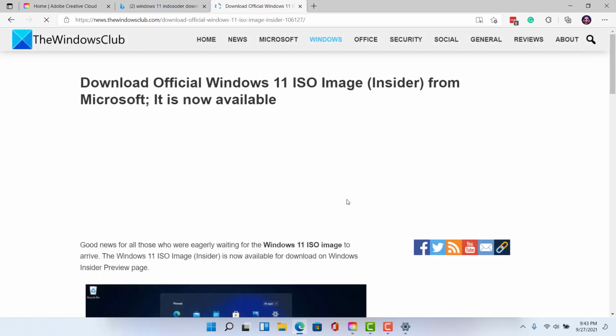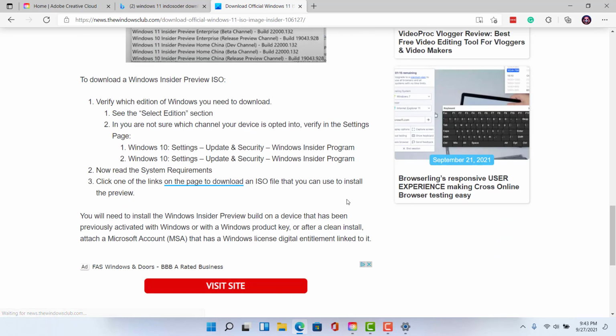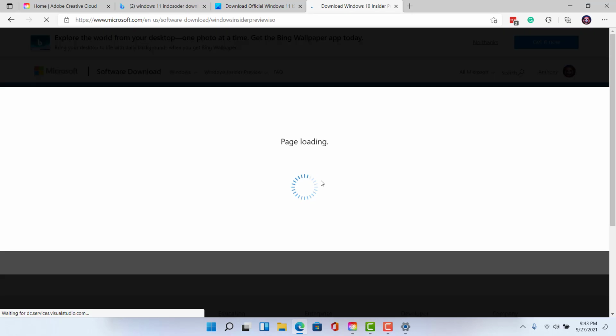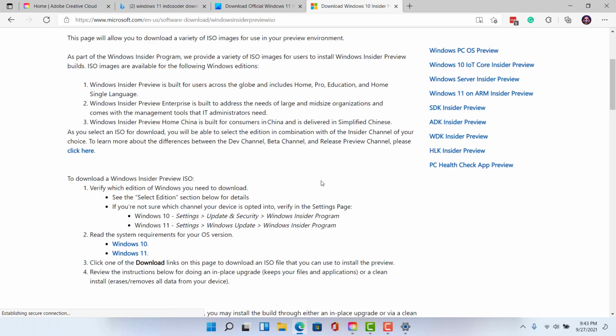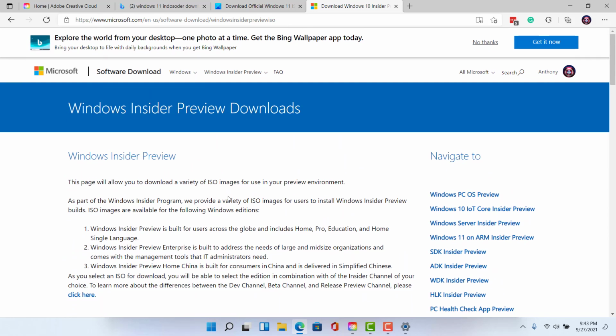Download the official Windows 11 ISO. Oh, okay. This is an article on how to do it. And of course, he gives you a link to the official page you need to go to from Microsoft. So I went in here and I downloaded the ISO so that I could do a complete clean install.